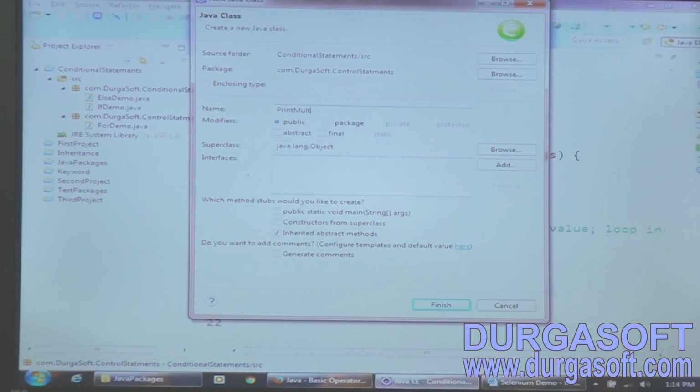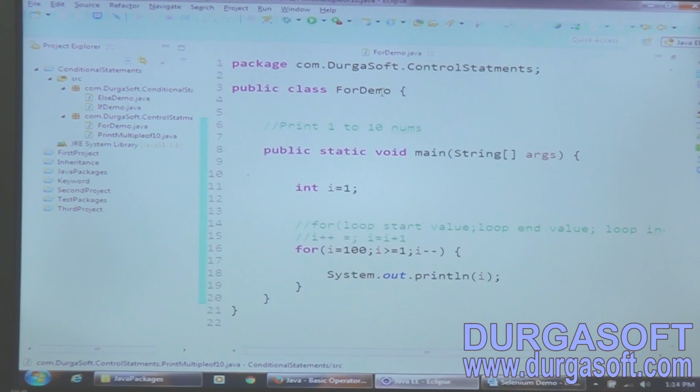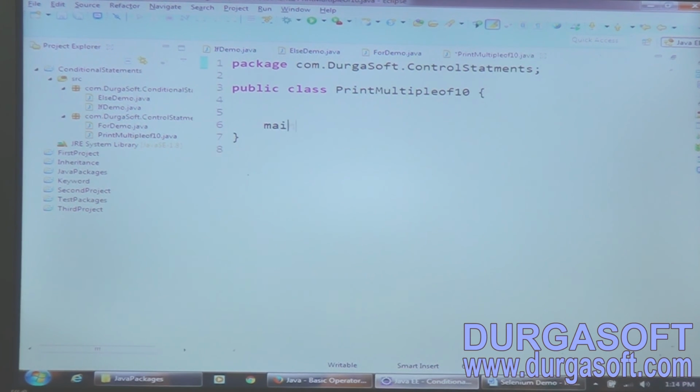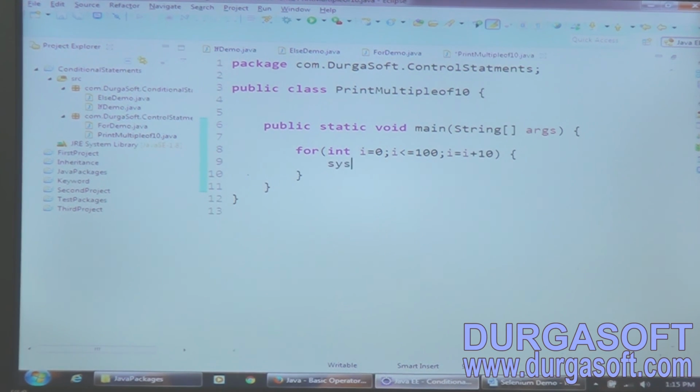Print multiples of 10 is my class name. Okay, so let me take the main function now. Inside the main, I'm going to write a for block directly. In for, you can initialize the variable wherever you want directly. int i equals to 0, i less than or equals to 100, and every time it increments by i equals to i plus 10. We can apply it like this, team. That means every time it is incrementing by 10. System.out.println, now you can simply say i.